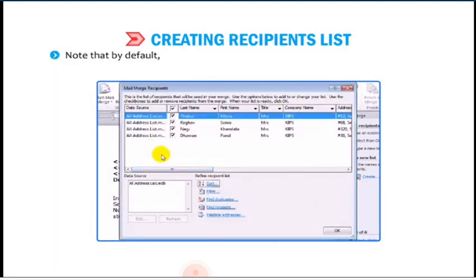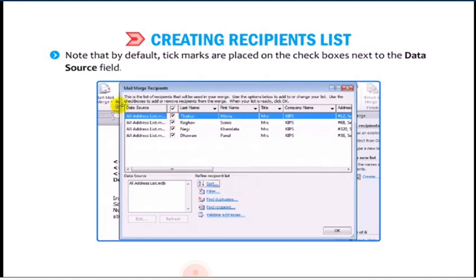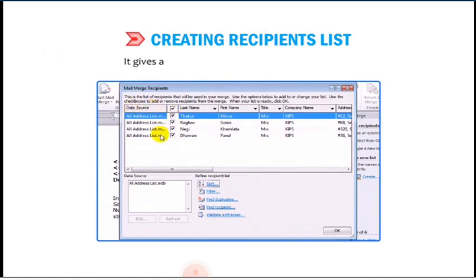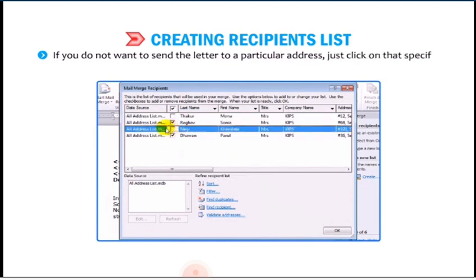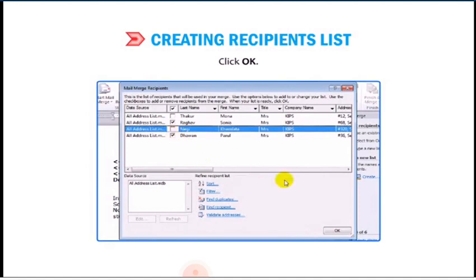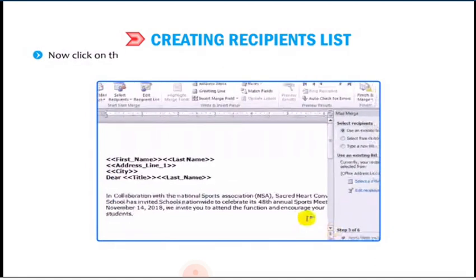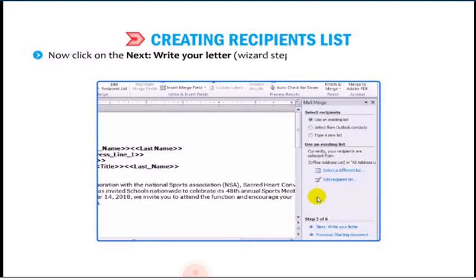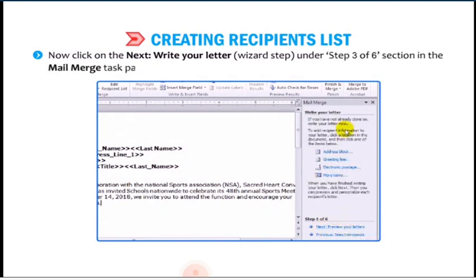Note that by default, tick marks are placed on the checkboxes next to the data source field. It gives an indication that the records are selected. If you do not want to send the letter to a particular address, just click on that specific checkbox to deselect it. Click OK. Now click on the Next, Write Your Letter Wizard step under Step 3 of 6 section in the Mail Merge task pane.